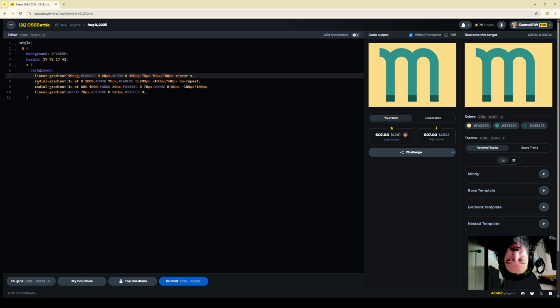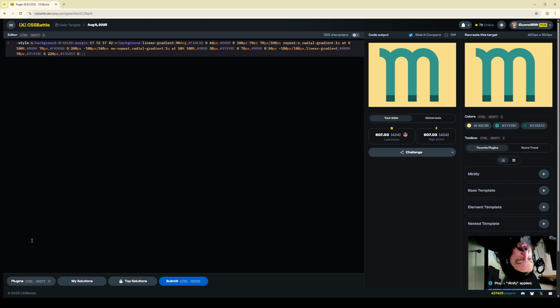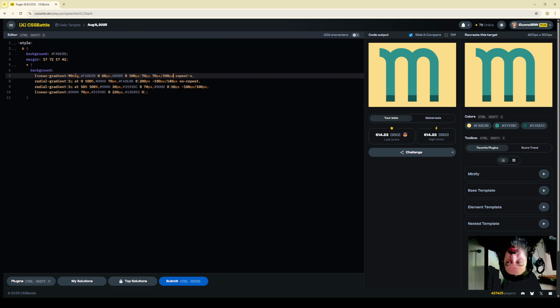Okay, let's try one conic gradient for the bottoms. Let's minify this first and do a full submit, which means we can go ding ding ding. Okay. That's good. Now then, we'll get all that back.